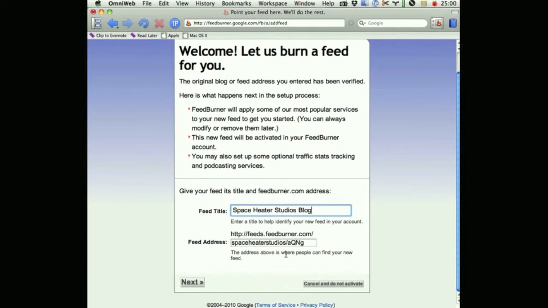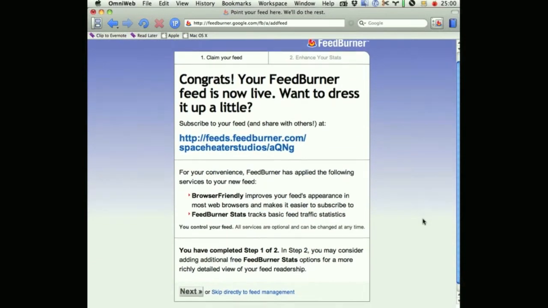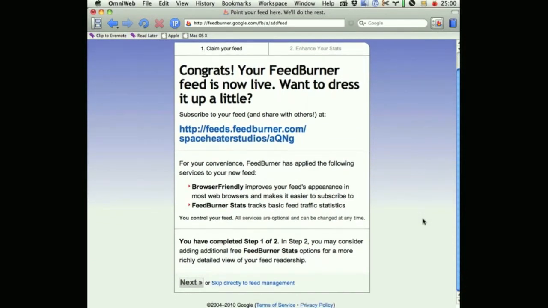It has an address for the feed that I want to copy just so I have access to it later in case I don't see it again. It is where people will find the new feed. We're going to be using that. You have the option to cancel at this point, but that's not what we want to do. We want to go on to Next. Congrats, the Feedburner feed is now live. Want to dress it up a little bit.